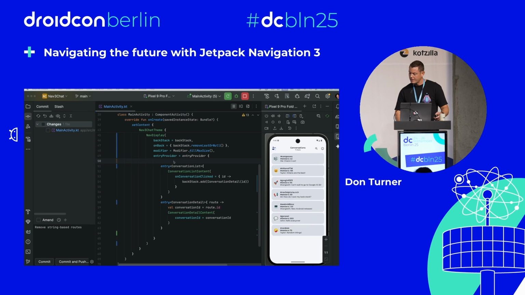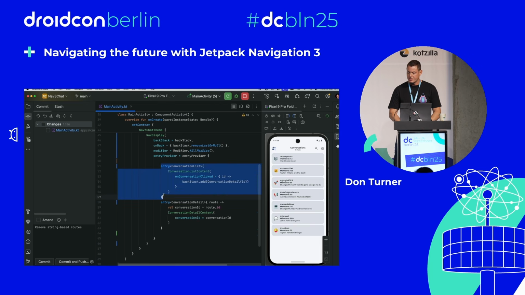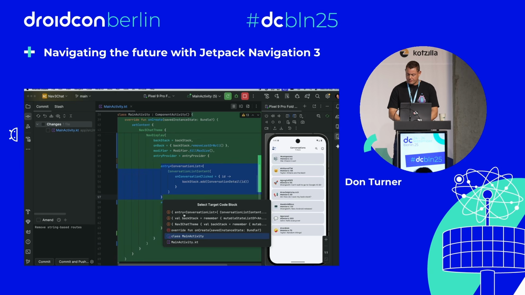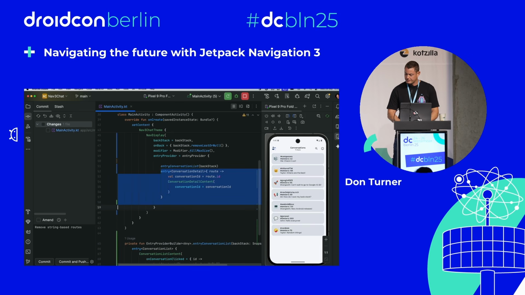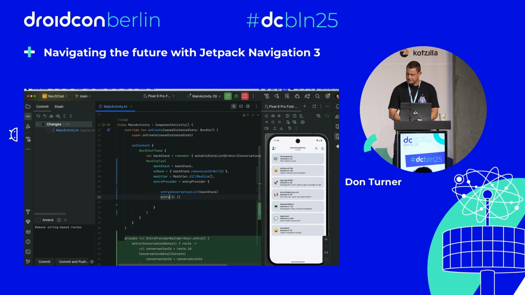And let's go back. So now what I can do is extract each one of these entries into its own extension method. So let's just do that. And I'm just going to extract it into the main activity for now. So we'll call that entry conversation list. And we'll do the same here. And I think it's M to extract. There we go, entry.